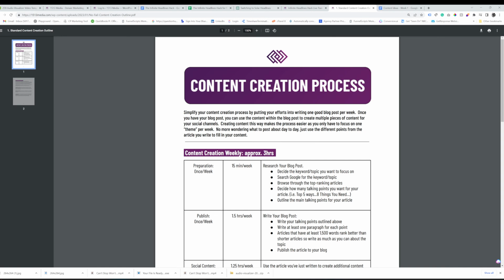So anyway, in this content creation process, we put this together because a lot of people don't have time, or don't desire, or don't have the help they need to create content, and so they just don't. Many businesses fall into this category where they just don't create content quickly or easily, and they don't want to, so they just don't do it.